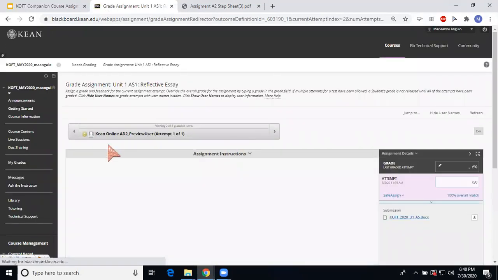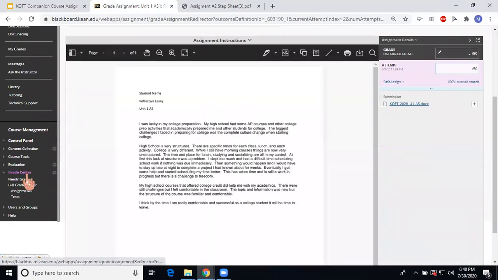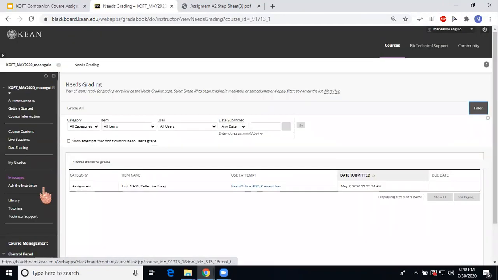So if you go back to Grade Center in the toolbar and select Needs Grading, you will no longer see that discussion assignment as needed to be graded. And that concludes step 4 of assignment 2.